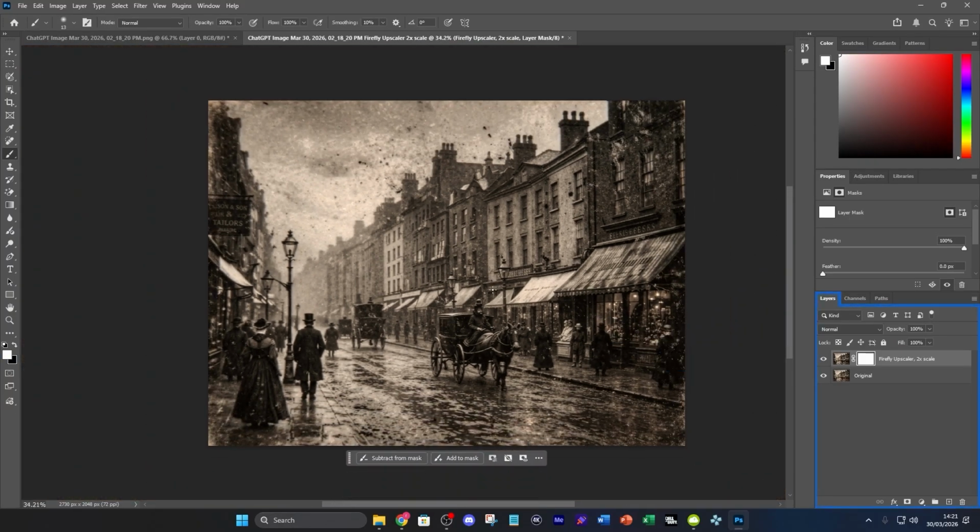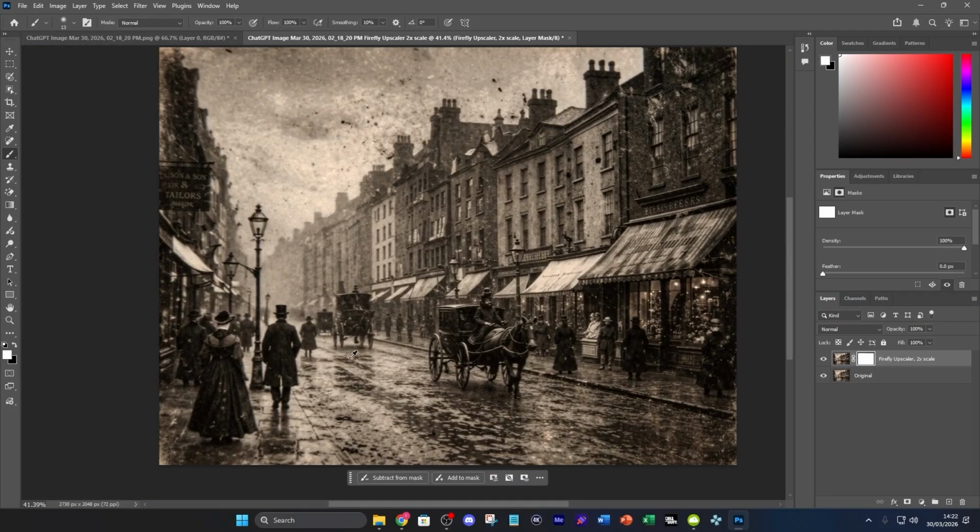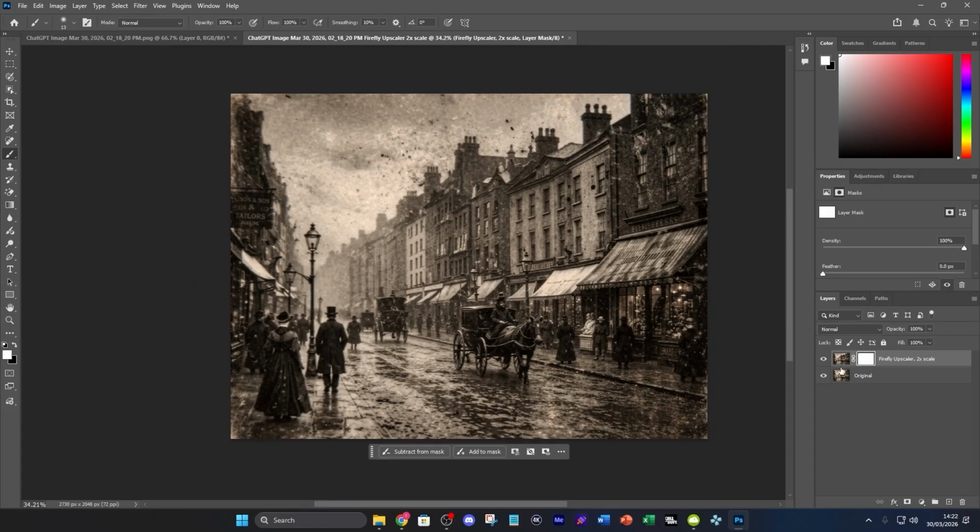Now we can just zoom out and look at the before and after. As you can see, it's definitely a lot more detailed. There is more detail to it, more sharpness as well, which is pretty cool.